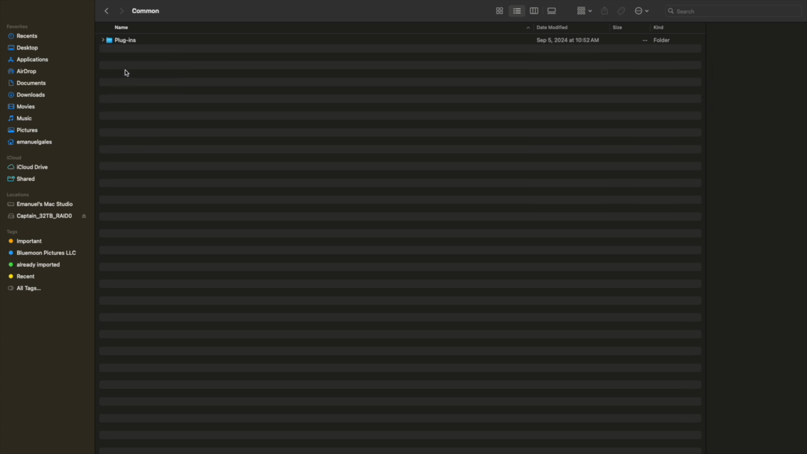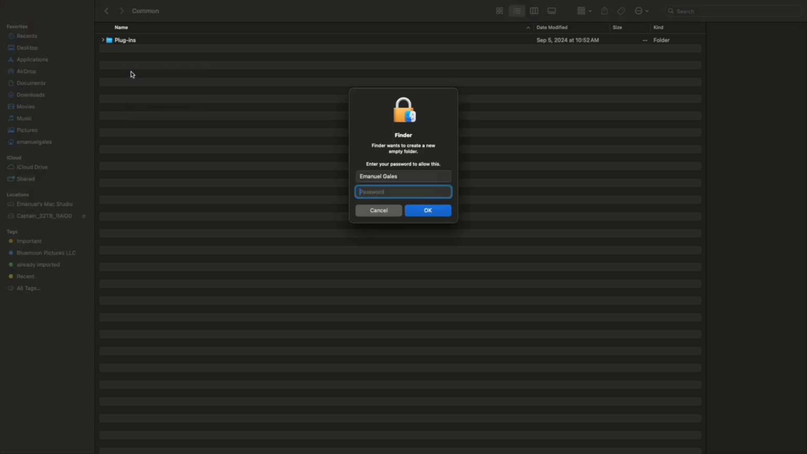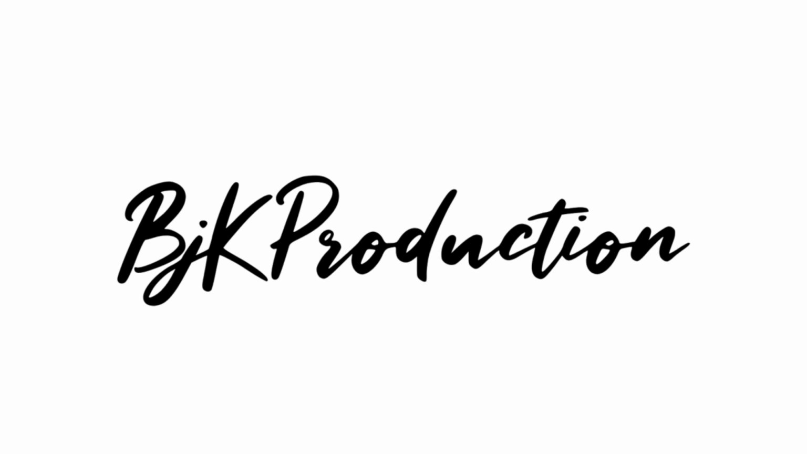Inside the Common folder, look for a folder called LUTs. If there isn't a LUTs folder, then you'll need to create one. You might have to enter your computer's password in order to create this LUTs folder. Make sure LUTs is spelled correctly and capitalized just the way it's shown on screen here.